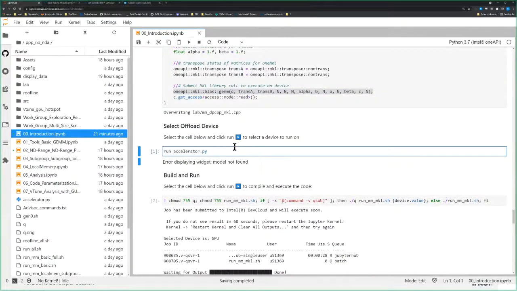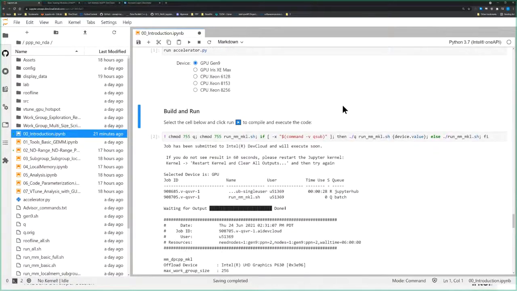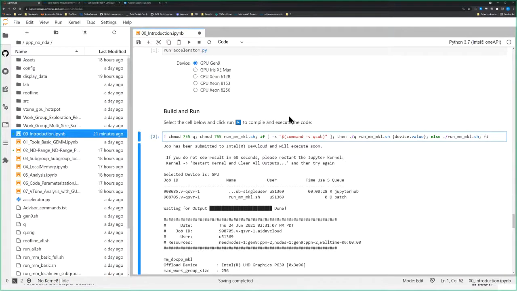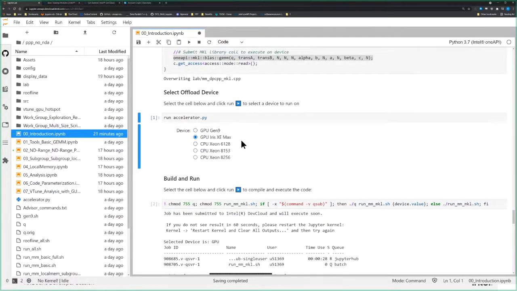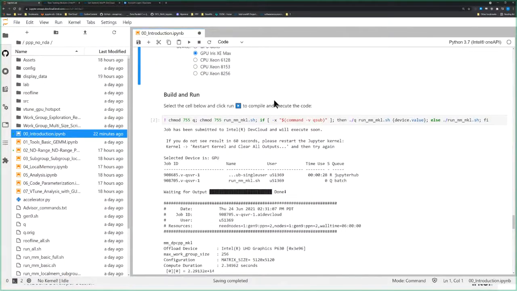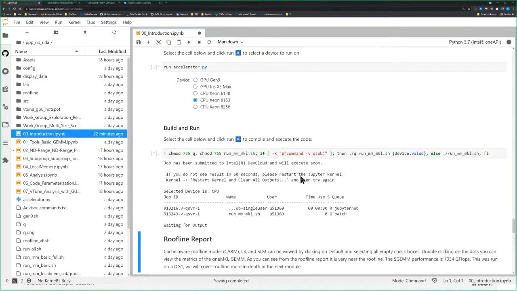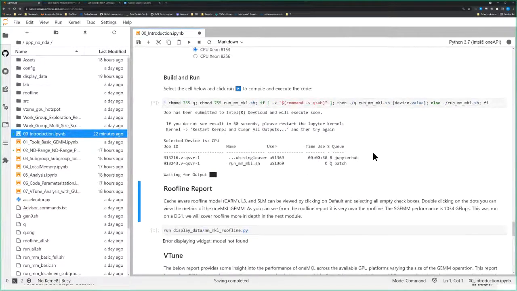On the Devcloud, you can pick your offload device, whatever that might be. In this case, we'll choose Gen 9 graphics. We've got a lot of scripts here that run. It's pretty awesome, though. You can choose Iris Xe MAX, 3 types of Xeons, and then execute the GEMM operation at a particular size. In this case, we can try an 8153 Xeon, for instance. Run the output, and this submits the job to the Devcloud.